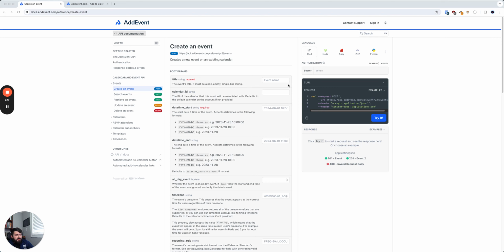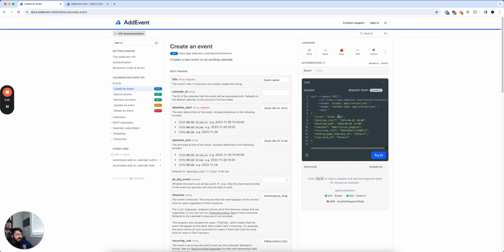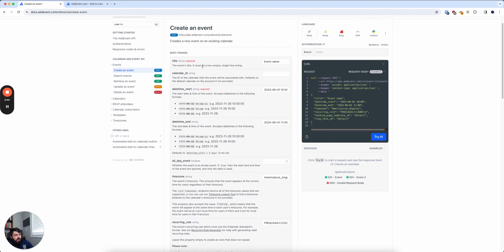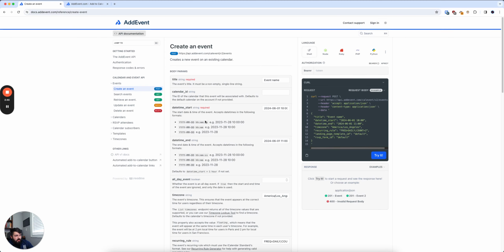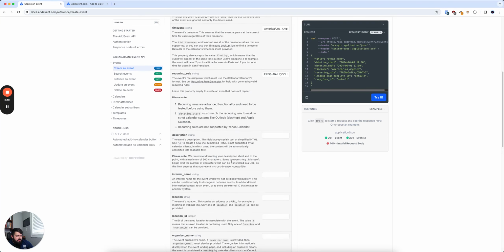In this case, we're just going to have the builder put in some example data for us. So for instance, we're going to say request body, and it auto filled in a number of default pieces of data so that we can then process this request and see how it works. You can see the title is event name, the date time start is June 1st, 2024 at 10 a.m., date time end. Now if you're noticing here, only the title and the date time start are required. All of the rest of this is optional.